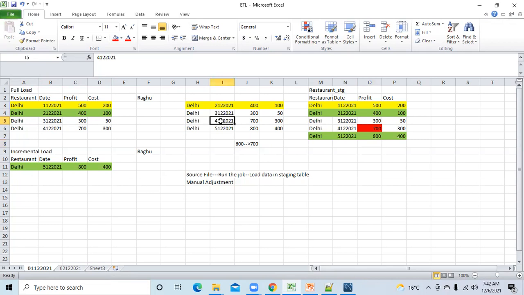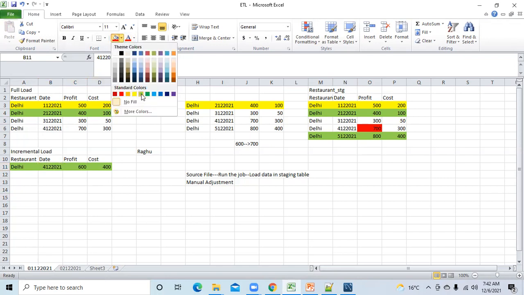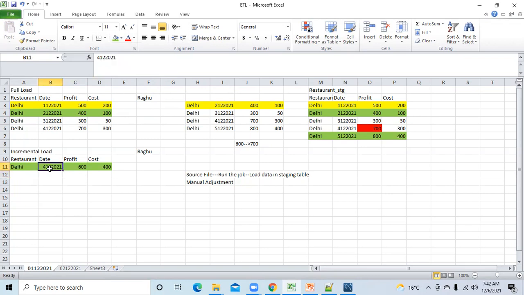So Raghu will send you a new file now, which will have 4th December data, and this should be 600. Okay. So this is the file Raghu will send you, and you have to load the data again. Now when you load the data, there are two possibilities. The first possibility is this data will be loaded here. Now, what's the problem if this data is getting loaded? What's the problem, guys?